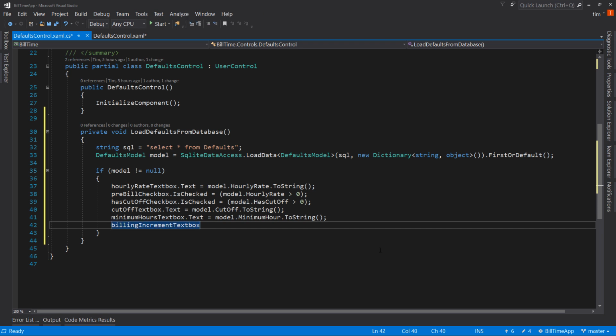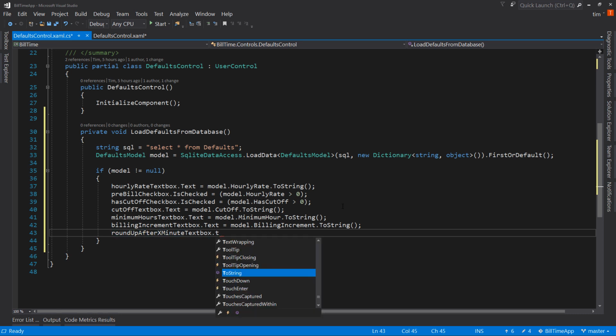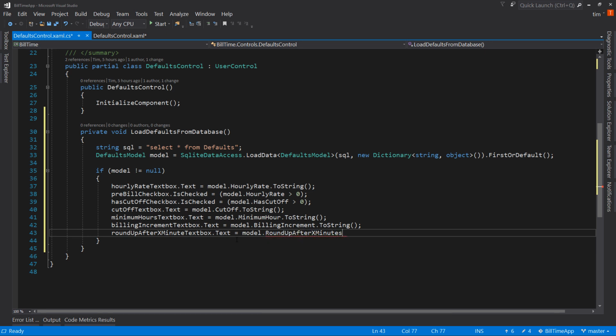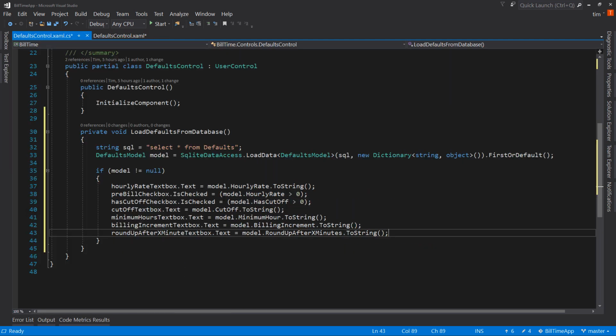So we say that dot text equals model dot billing increment toString. And then we have the round up after X minutes dot text. Whoops, I hit my Alt key, I think. Dot text equals model dot round up after X minutes to string. There we go. So now there's all those boxes filled in, and that's only if the model is not equal to null.